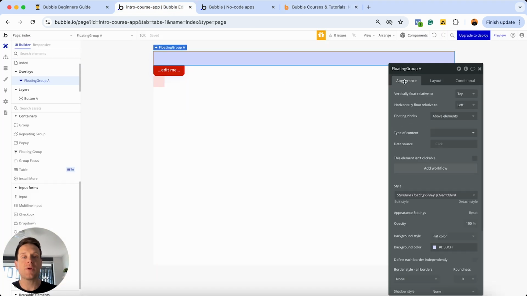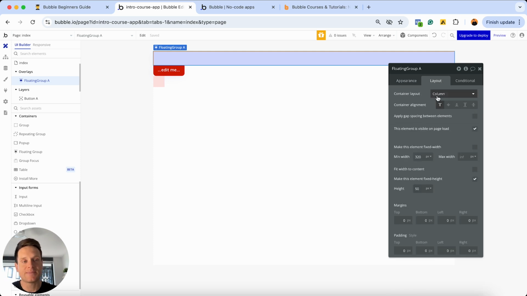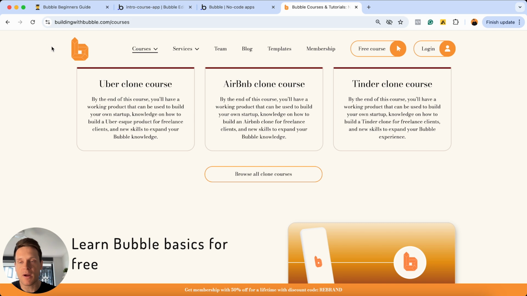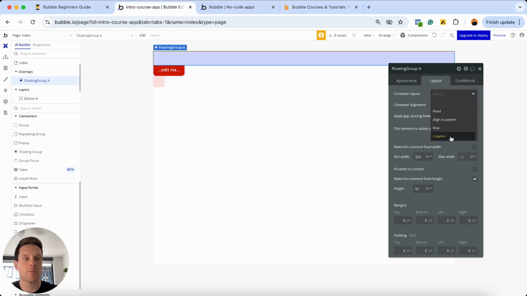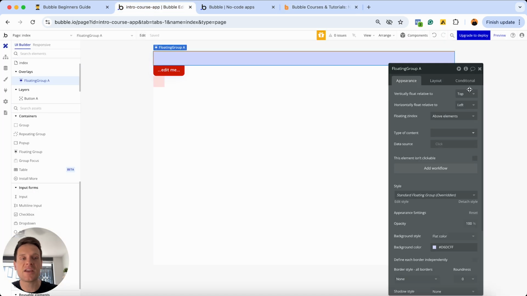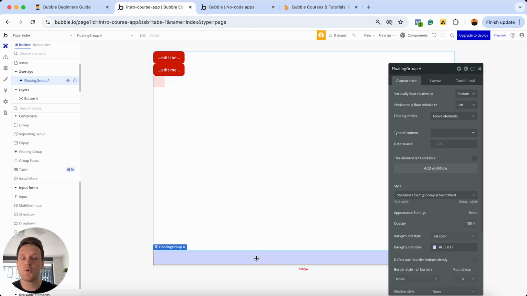Now with a floating group, these are exactly the same as a normal group. You can store data in them. You can update the container layout. And in most cases, the container layout will probably be a row, because if you look at the floating group on my website, all of these elements are stacked horizontally, so from side to side. So that's why I say you'll probably want to use the row option. But the other thing I just want to point out is that you can position these elements to the bottom of your page. So if you want some sort of navigation experience like you'd see on a mobile app like Instagram where everything's down the bottom, this will allow you to create that exact experience as well.